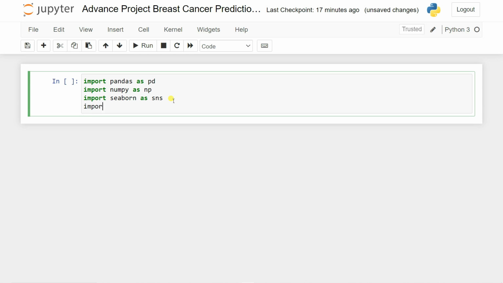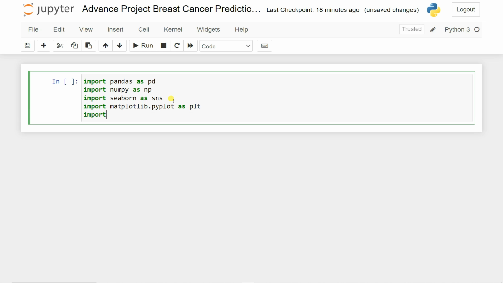Then we have our matplotlib. So import matplotlib.pyplot as plt. It's also a visualization library in Python. So now I'm going to import missingno. Let's call missingno as msno in order to check for missing values. And when we go to the data preprocessing stage, we also need to check for missing values in our data set and also the categorical values.